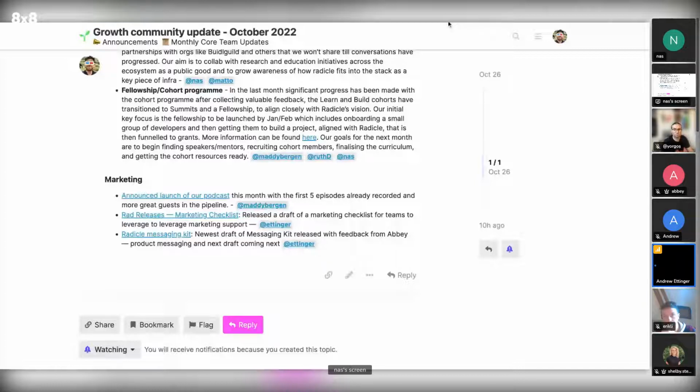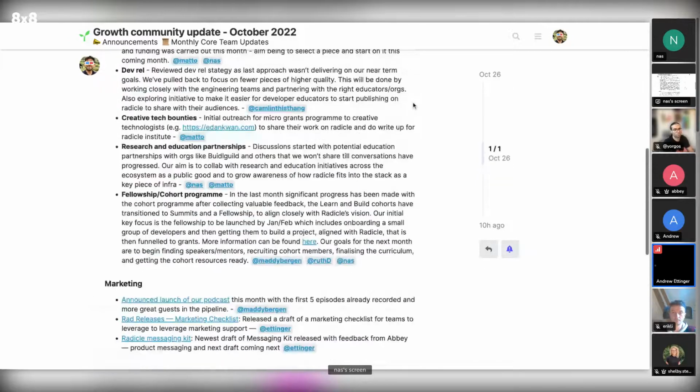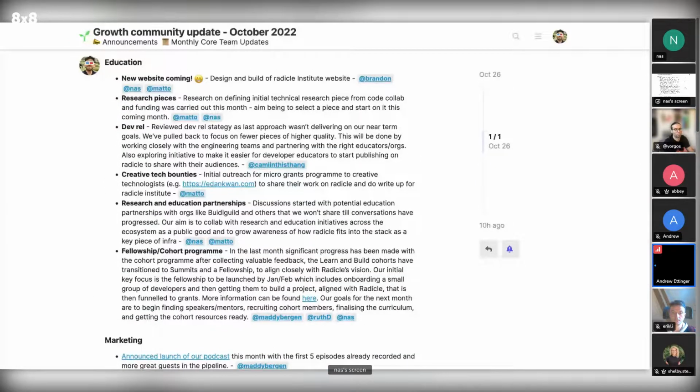And then the last thing is the messaging kit. The first draft was shared about a month ago. I got good feedback across the board. Abby reworked it, and then I implemented her feedback along with some others and shared that draft again this week, so it's closer to a final form. The only comments I've gotten so far are that it feels closer, but maybe not all the way there yet.